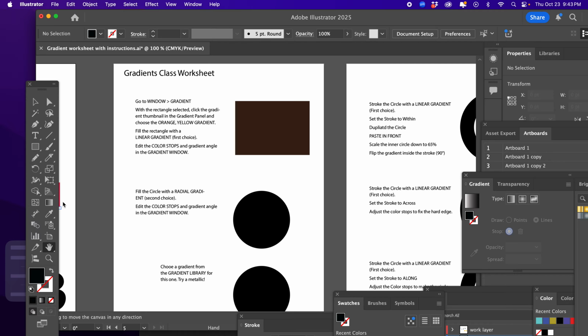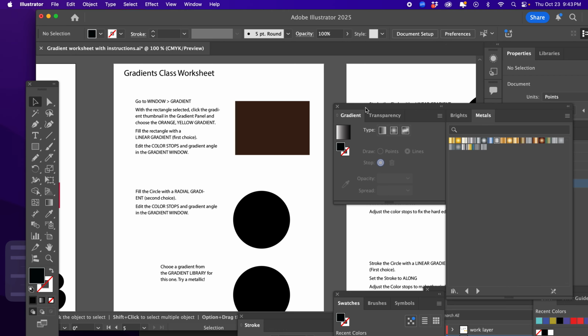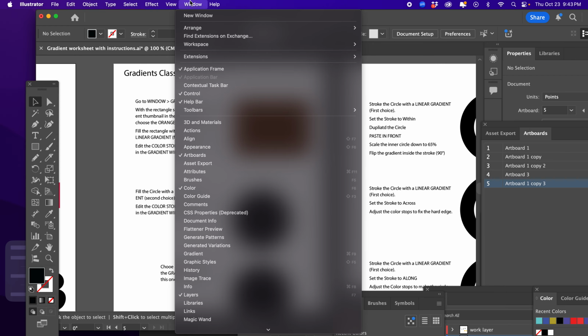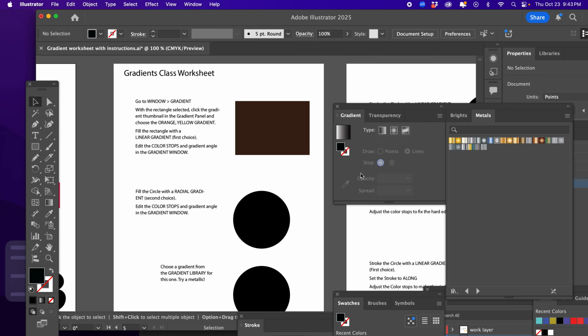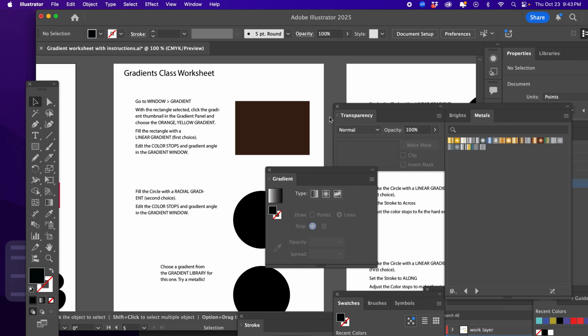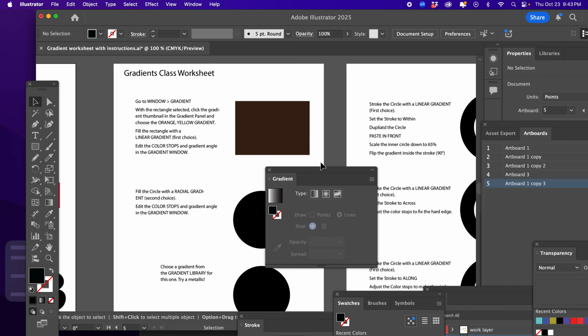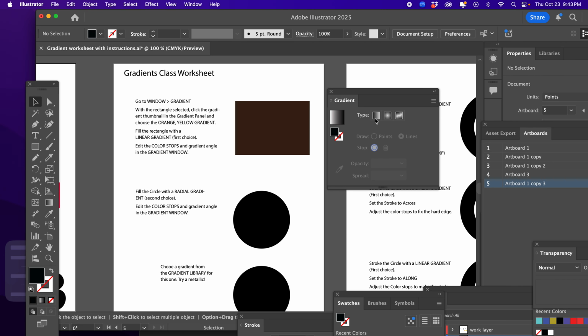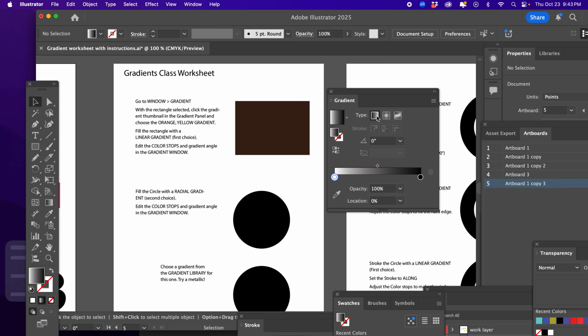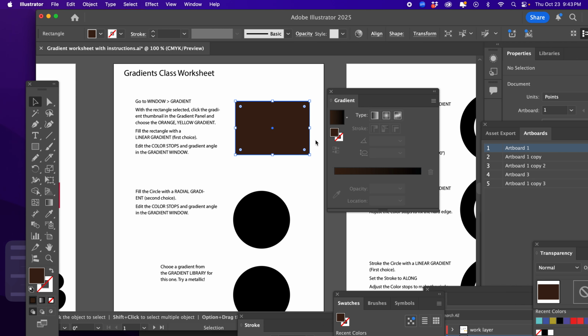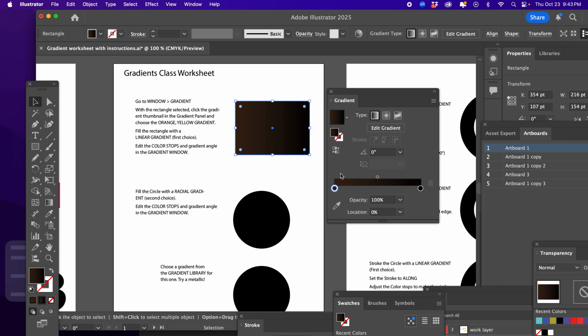This is probably where you're going to be doing most of your gradient work. The gradient window, I'll start over and just go to Window, G for Gradient, is here. Let me get these out of the way. Let us begin with the linear gradient. That's this first one here. If I click on this box and click on linear gradient, this is the gradient slider.